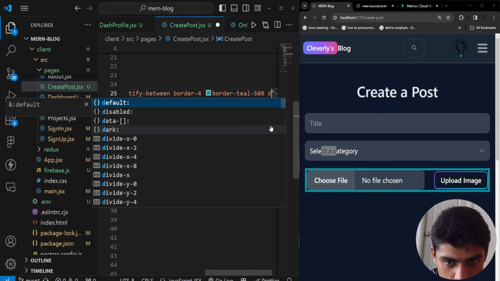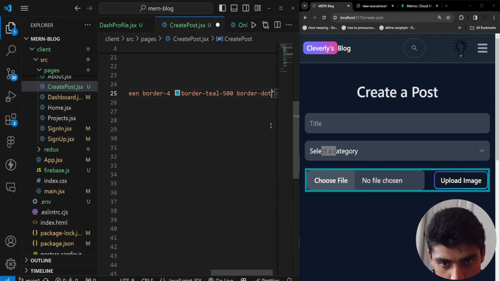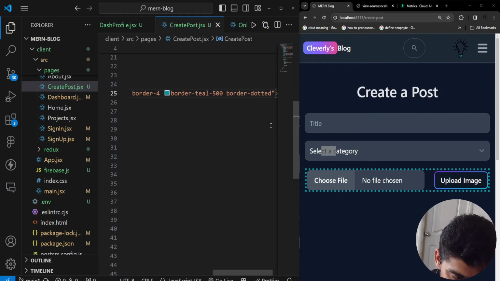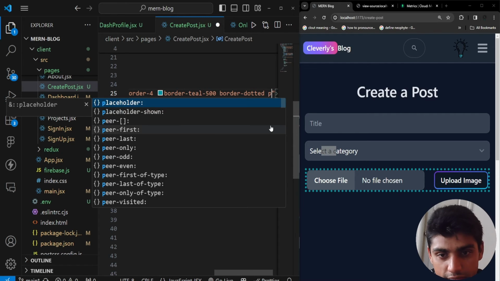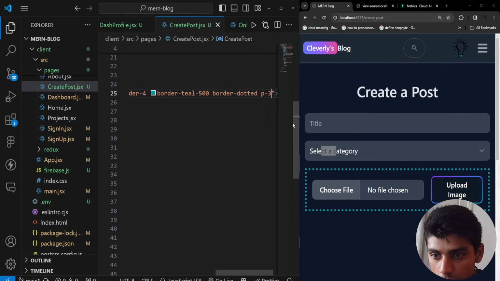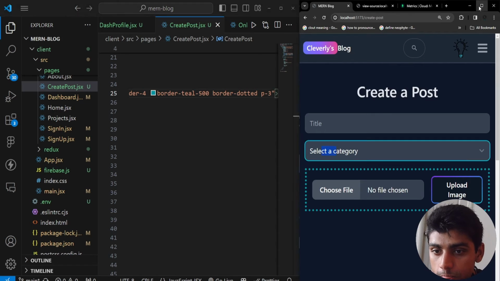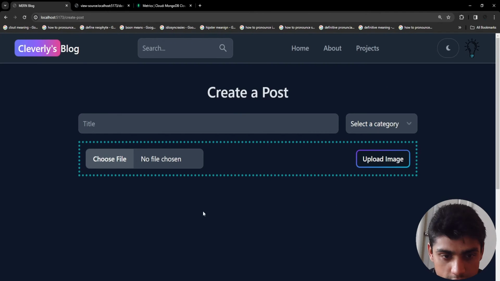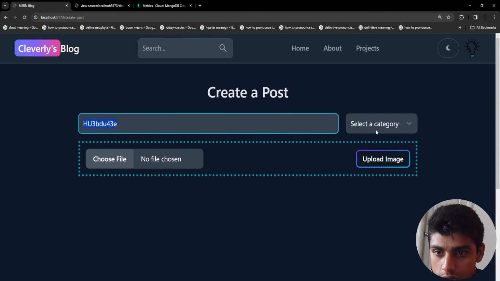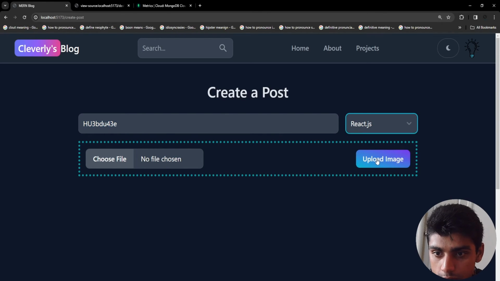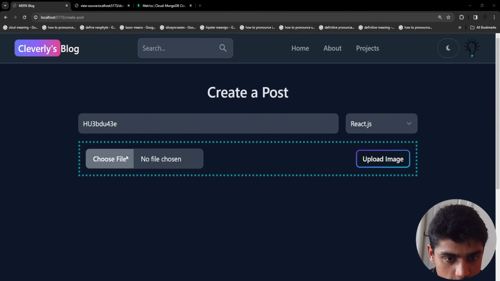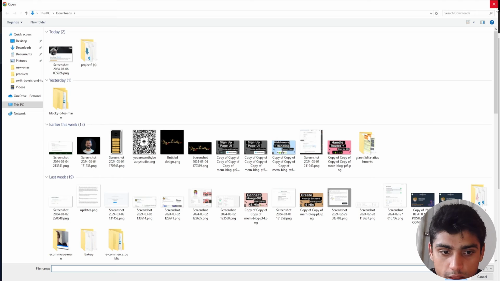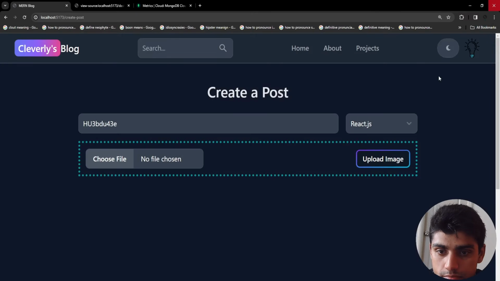Make the border dotted. Okay, and then you could have a padding of 3 all around. So check this out, how nice that looks. We have a title, enter the title, category, which blog is it, and then we could upload our file. So we want to choose file, we could basically choose a file and then upload it accordingly. Looks very nice, I believe.